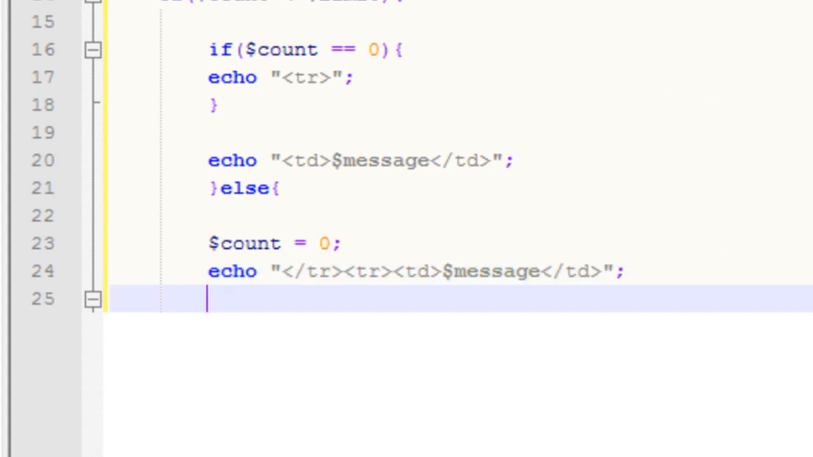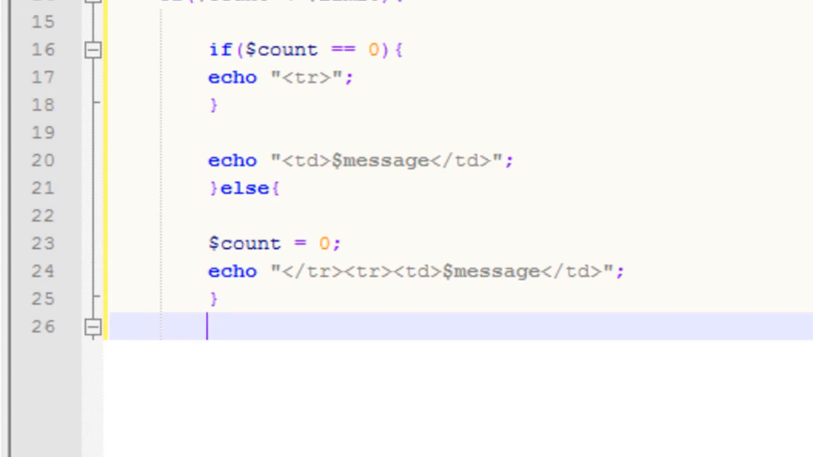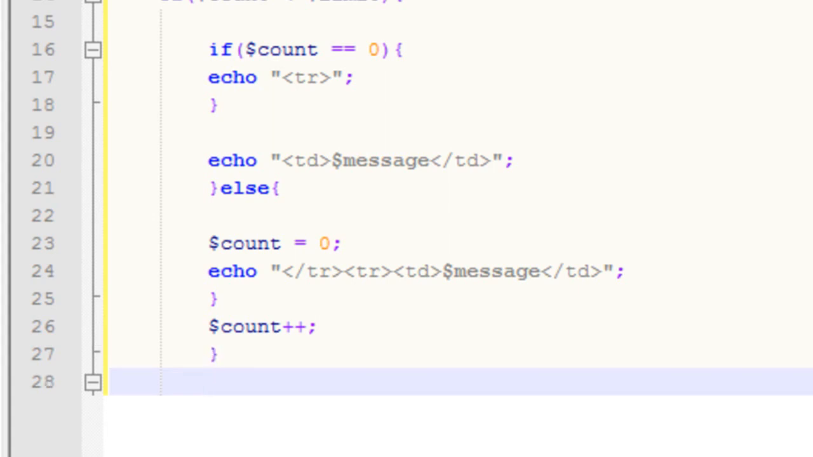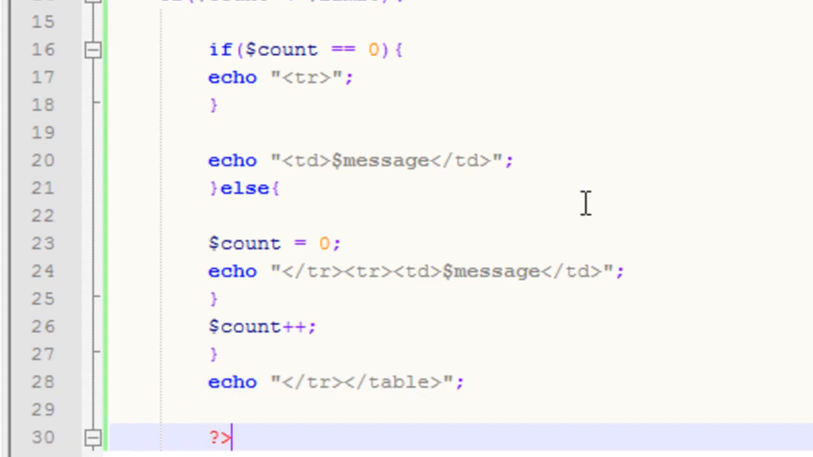So after that, I'm going to close off that part of the if statement, then you're going to increment count plus plus, and then another curly bracket at the end to close off your while loop. One more line and we're done. So echo out, stop that last table row, and then stop table, and then we're done.